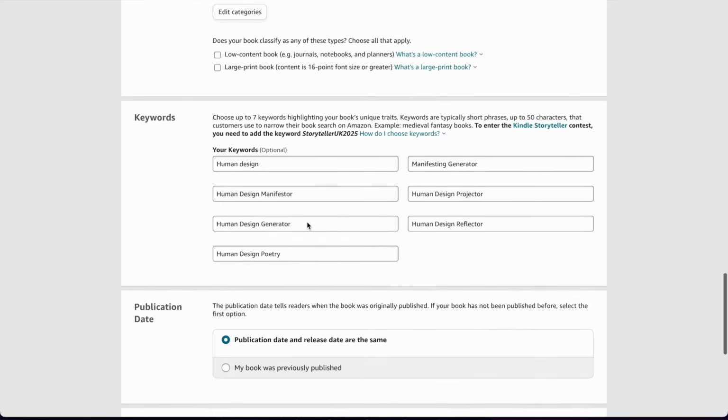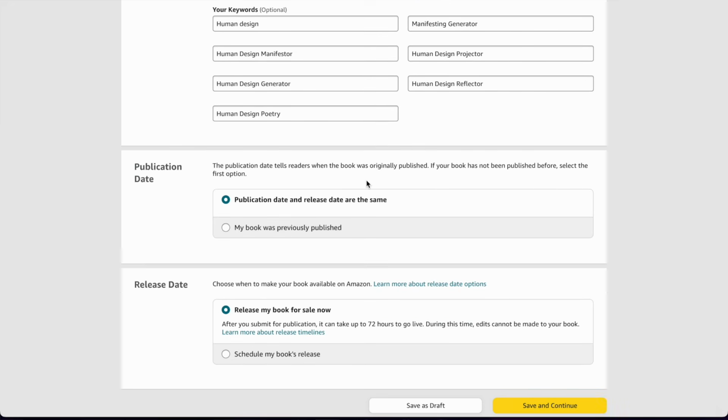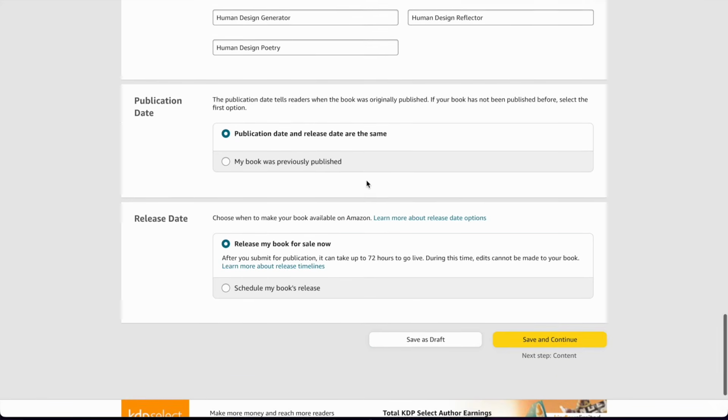Then you have to fill out your publication date. If this is a second edition of the book or a more updated edition, then you would have a different publication date. But since this is the first time I'm publishing it, the publication date is the release date, and they are the same. The release date option is if you want to publish this book immediately, or if you want to place it on Amazon as a book that people can look at but not buy yet, to basically launch your book at a specific time.